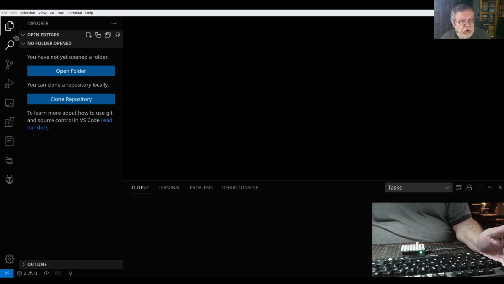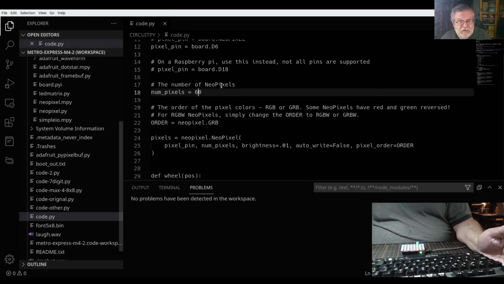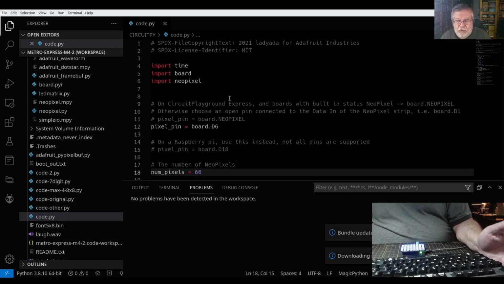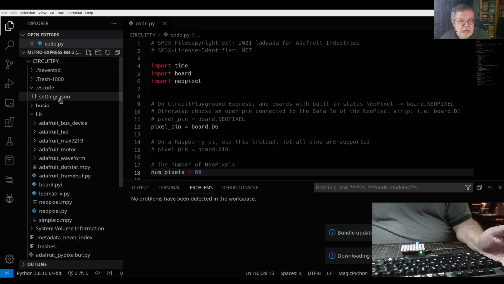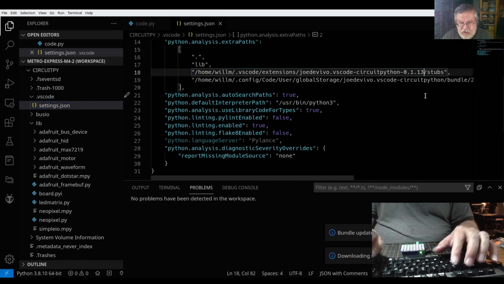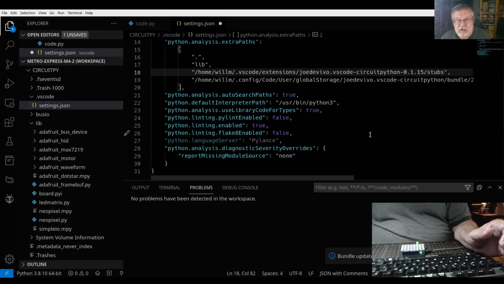And now if we go File, Open Workspace, we should have a CircuitPy, and we should have a Metro Express M4. Open. Okay. Now, one thing we have to do, see this 2021 1002? What we want to do is to make sure that in settings JSON here, this guy here, upgraded to 15.